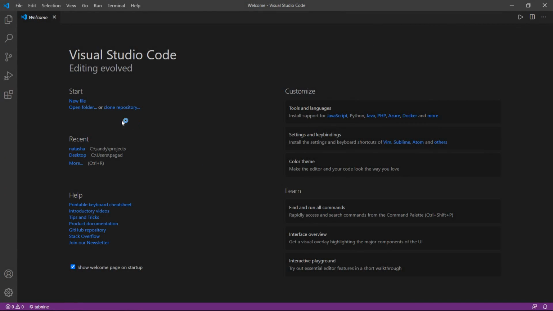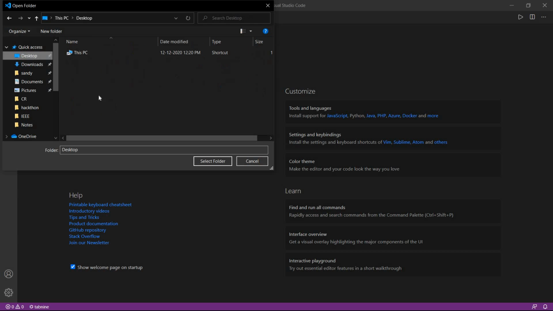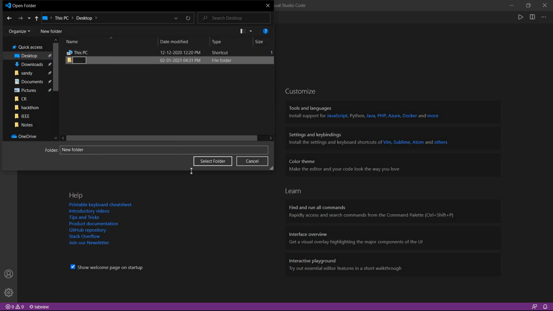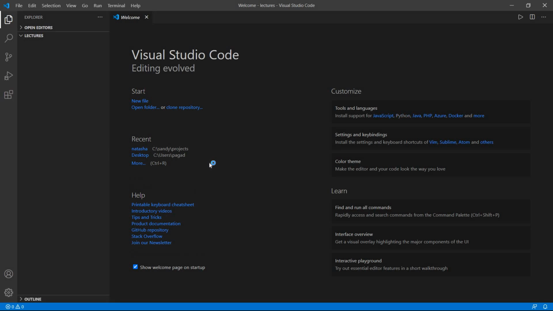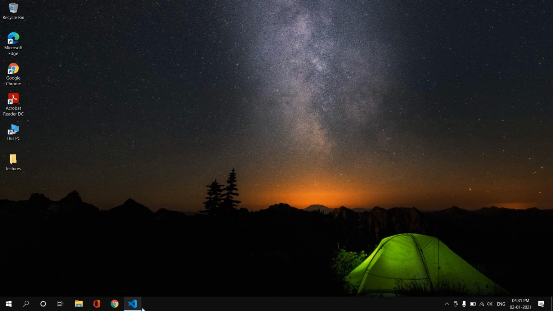So in this, I'll be starting a new folder as open folder. In the desktop, I'll be creating a new folder and I'll name it as lectures. That's good. And I'll select the folder. And here you go, a window is open. And when you go to the desktop, you can see that already a folder called lectures has been created.